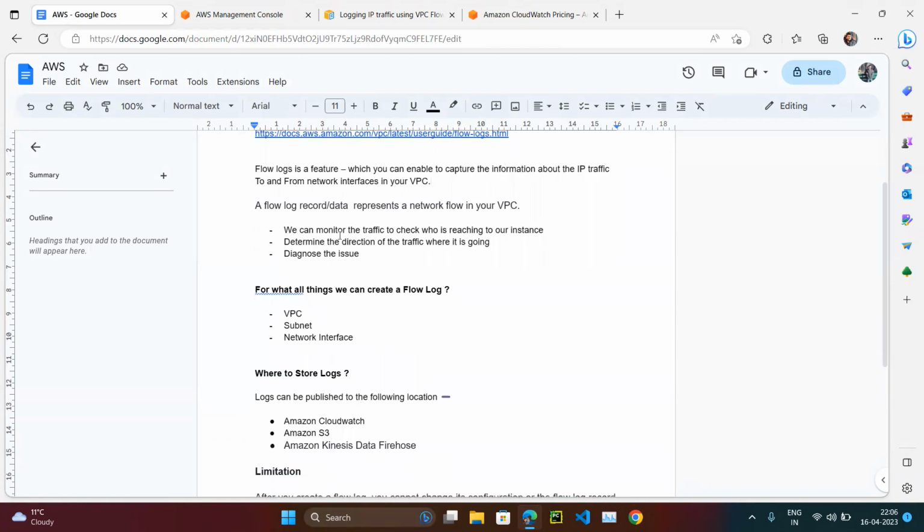So we can monitor the traffic, like who is reaching our instance. We can determine the direction of the traffic. Like I said, if we are getting a timeout, it is not going to the required destination, then where is it going? We can diagnose the issue.